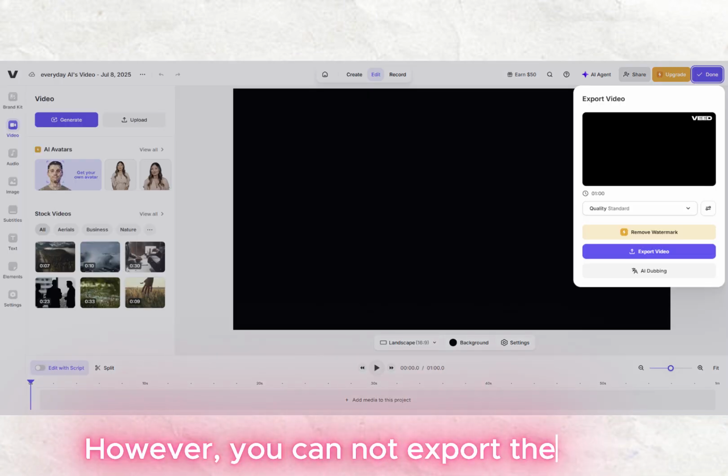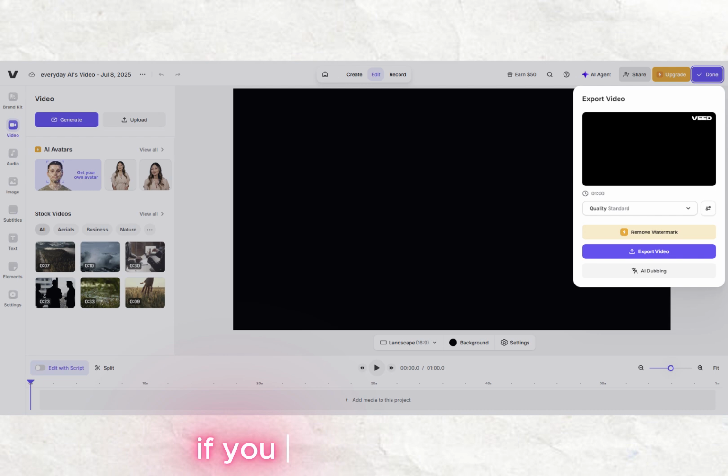However, you cannot export the video without watermark if you use the free plan. So I suggest again that you pay a little money to use all features of this tool.